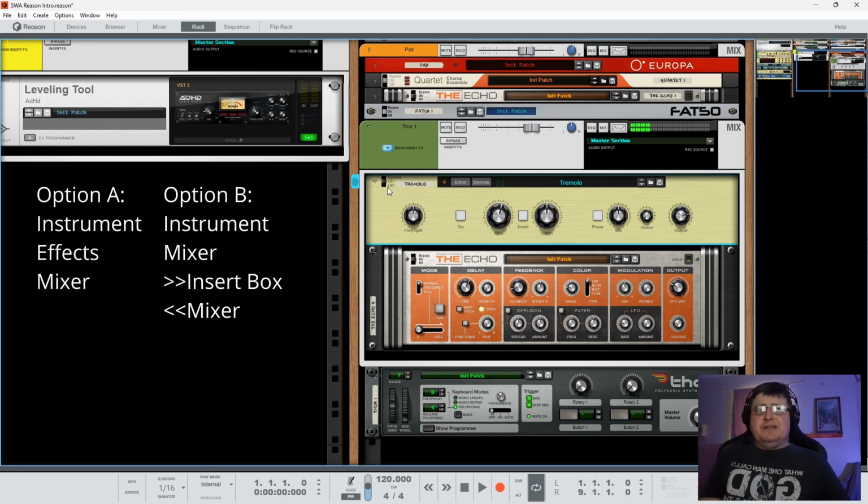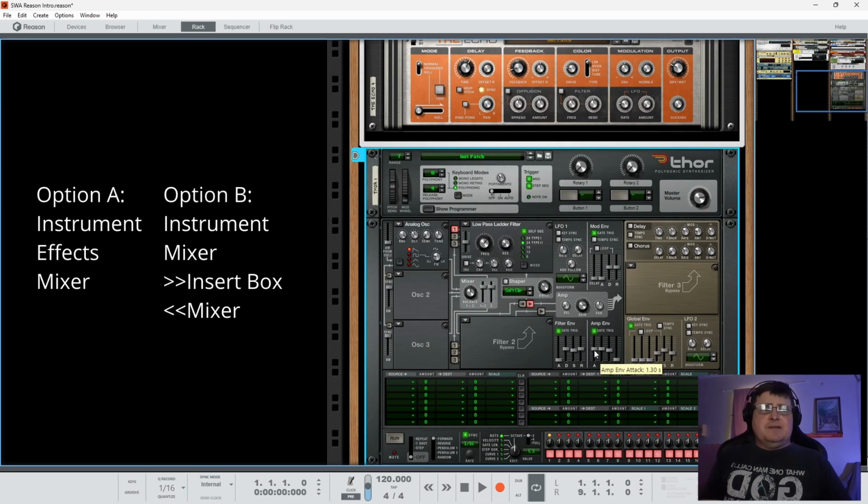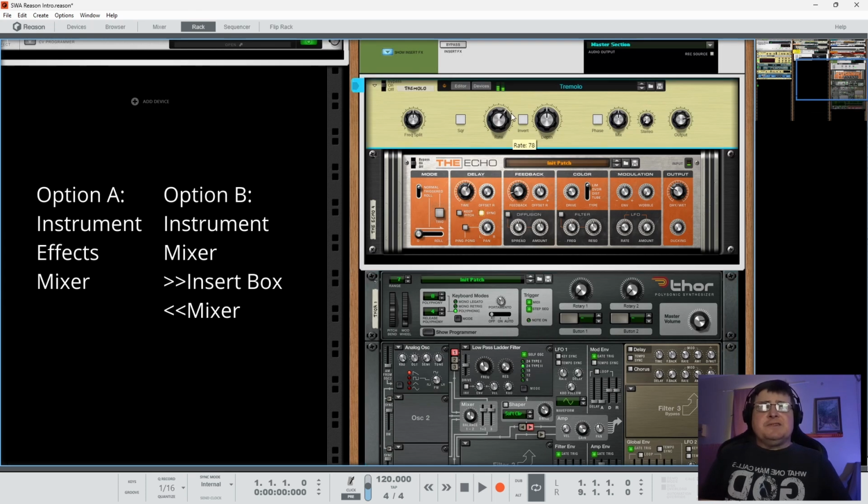It's wired in. We can test that because if we turn it off, and okay, that is tremolo. So we've now got a set of effects which are coming after where we've jacked them into the mixing desk.